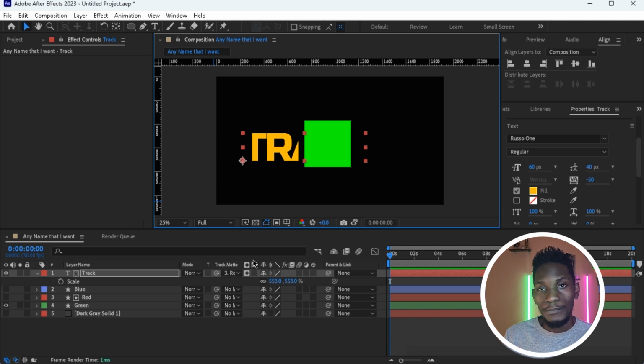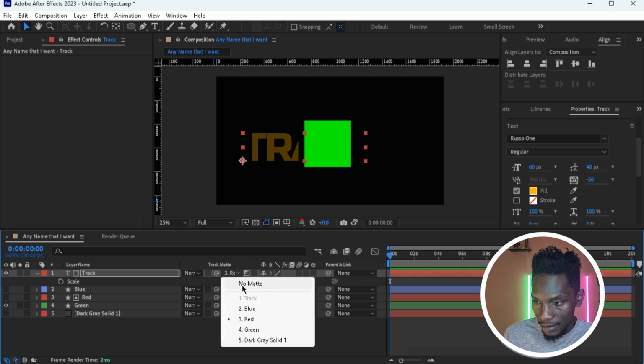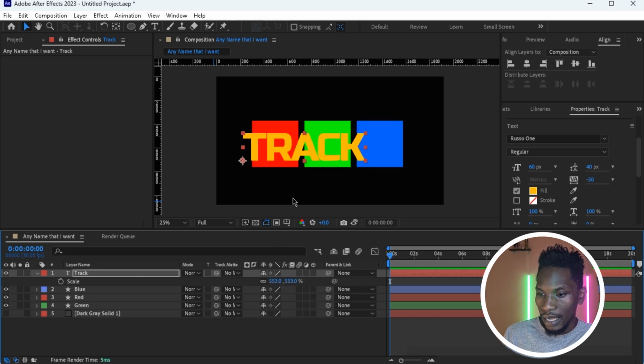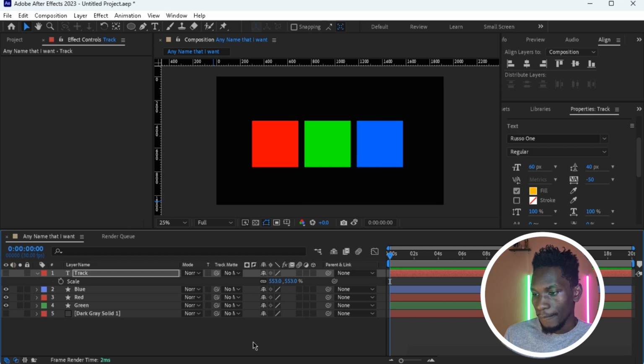So that's to do with track mates, but I think I'm going to make a separate tutorial about what track mates are and how to use them, because they can be very advantageous. I don't want this tutorial to be so long, so I'm just going to remove track mates, put back my shape layers, and probably get rid of the text for now. So all those are to do with track mates.